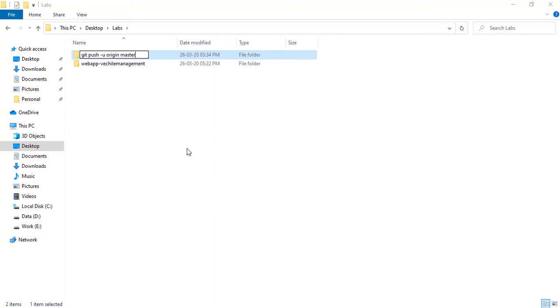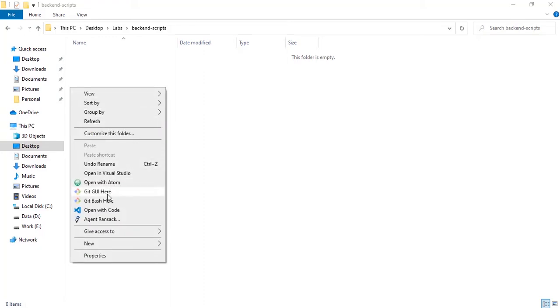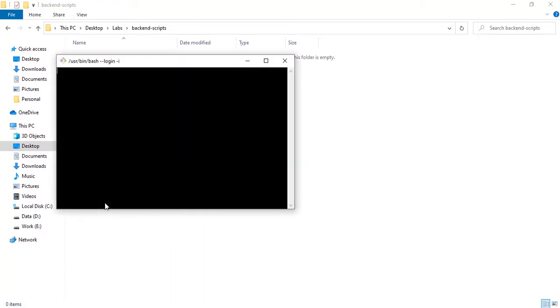Now I am going to rename this folder to backend scripts. Now this is the folder where I am actually going to put all my data. Now to make this folder into a repository, I need to initialize Git. So how can I initialize Git? From the directory, open the Git bash.